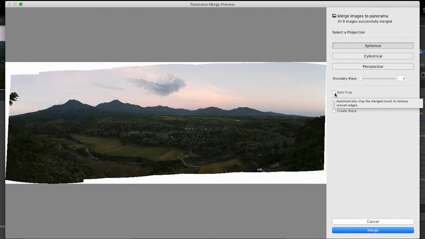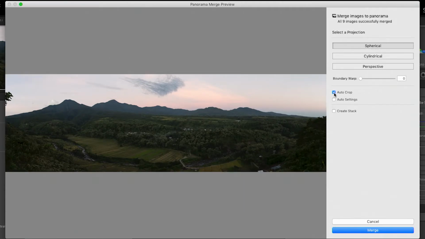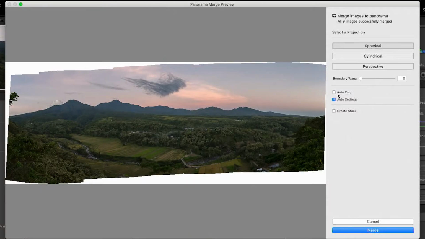So auto crop is going to do exactly what it says on the tin, and it's going to automatically crop the image for me, but we don't want to use that. We can crop this ourselves later, so don't use auto crop. There's auto settings, which adds sort of a HDR look to the photograph. Personally, I want to have full control over the settings as well, so I don't use that.